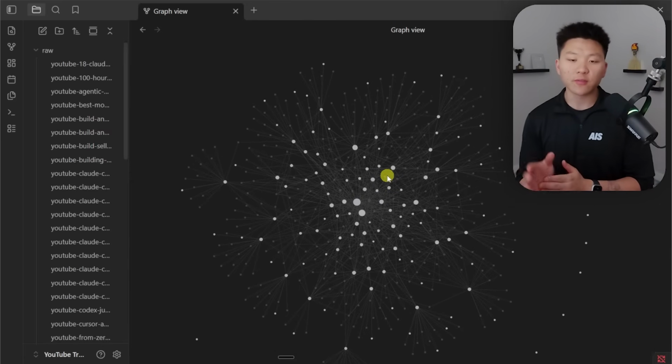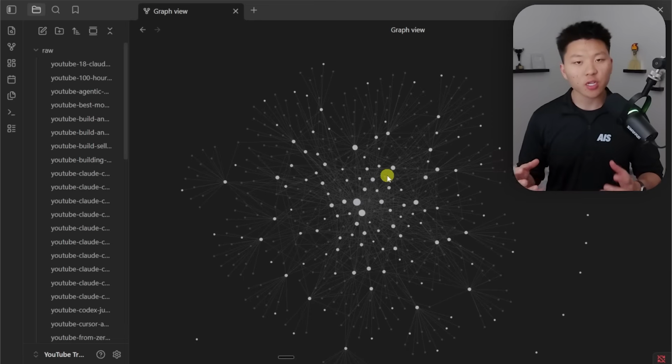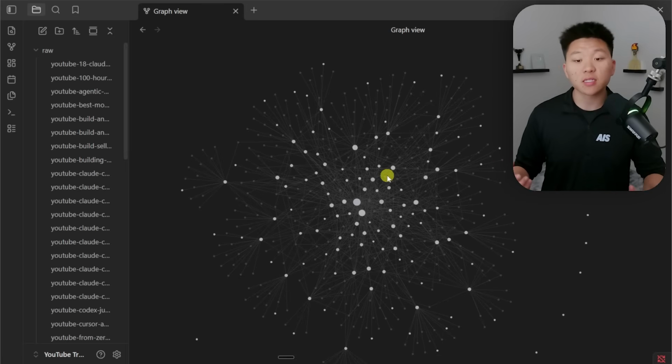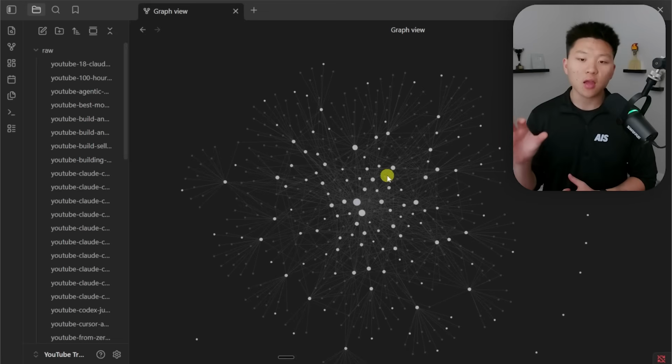Now, Obsidian giving me this visual layer doesn't change anything fundamentally about how my AIOS actually uses the data and is able to look at it and talk to it and edit it. But sometimes it is nice to be able to have that visual layer on top of it.